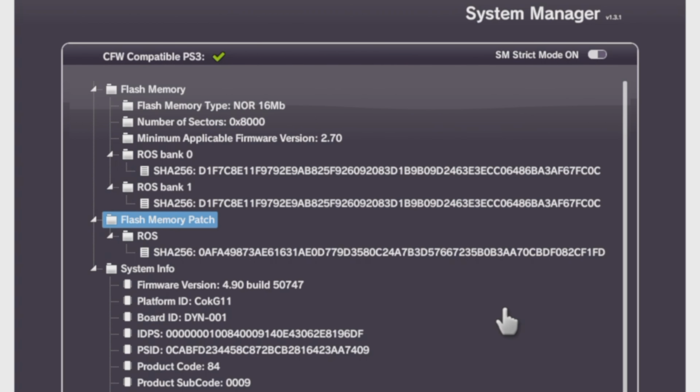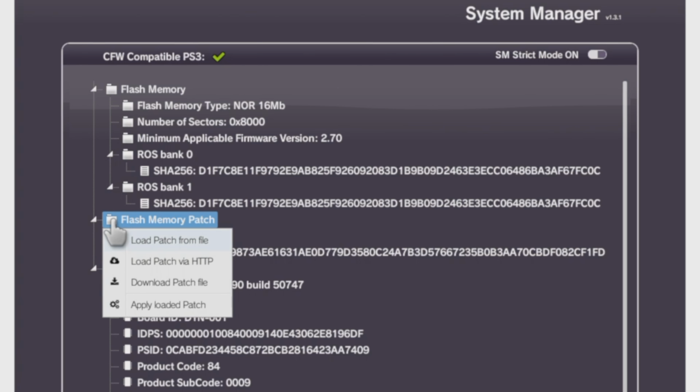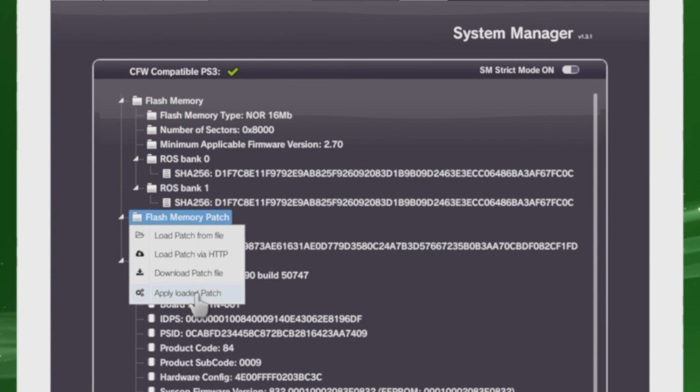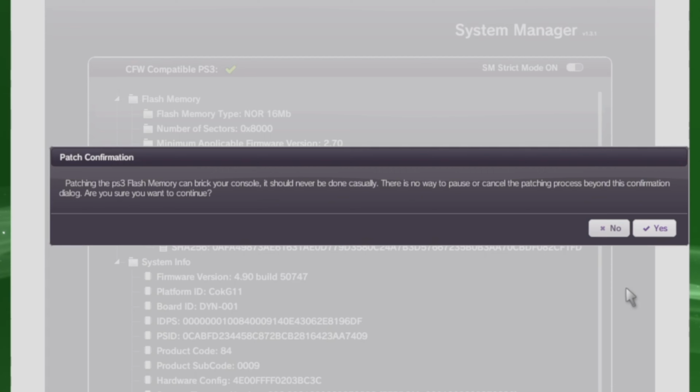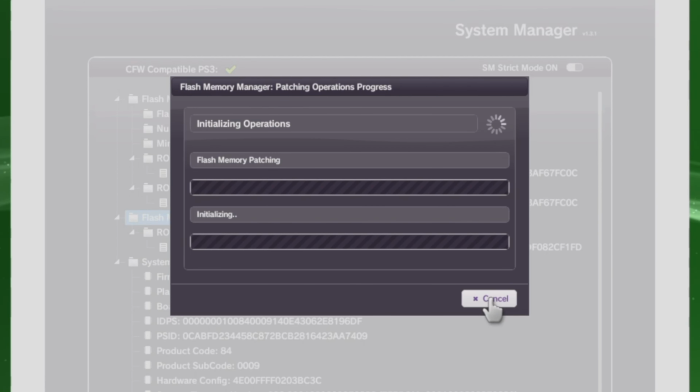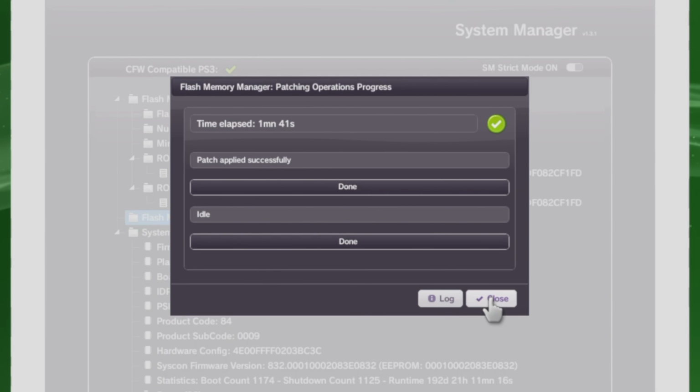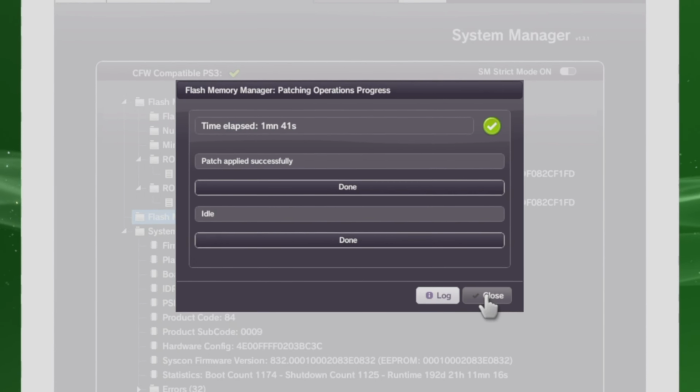Flash Memory Patch should still be highlighted. Move the cursor back over to it and press X to pull up the submenu. This time from the list of choices, scroll the highlight arrow down to Apply Loaded Patch and select it with X. You'll see a pop-up message confirming that you want to install the patch. Select Yes to continue. The patching process takes a couple of minutes in real time. Once the patching process is complete, the arrow will automatically be moved down to close in the bottom right corner of the window. Select it with X.